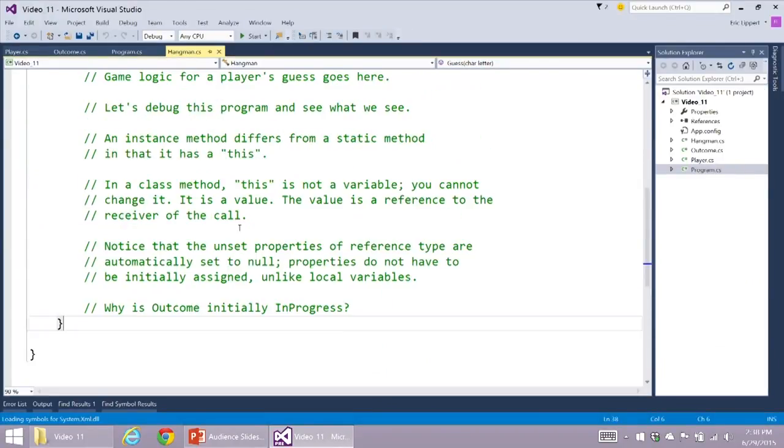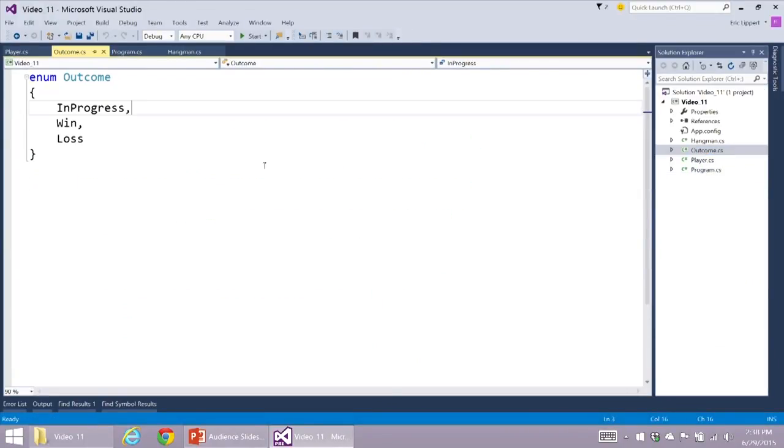Let's take a look at that real quick here. If we go here, if we mouse over that, you can see when we mouse over in progress, it says this is 0. This is the first element in the enum. It's automatically assigned the value 0. And since, as I've said many times, enums are fancy integers, the default value for an integer is 0. So the default value for an enum is also 0.